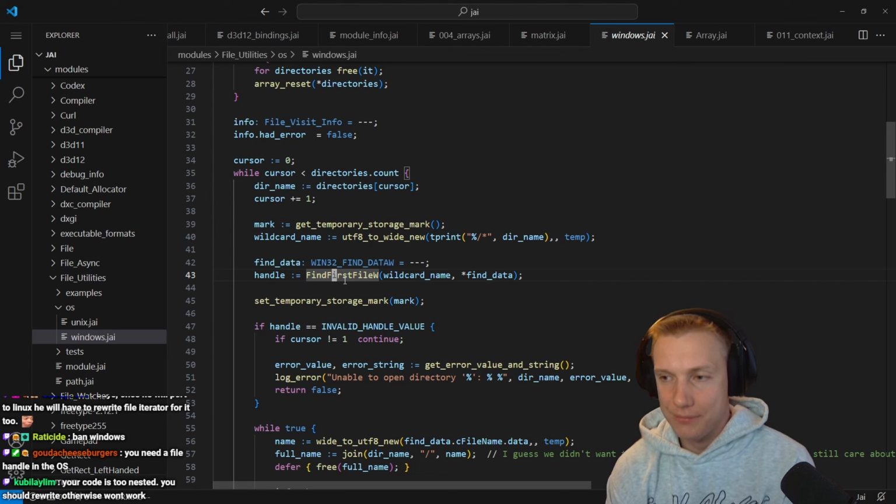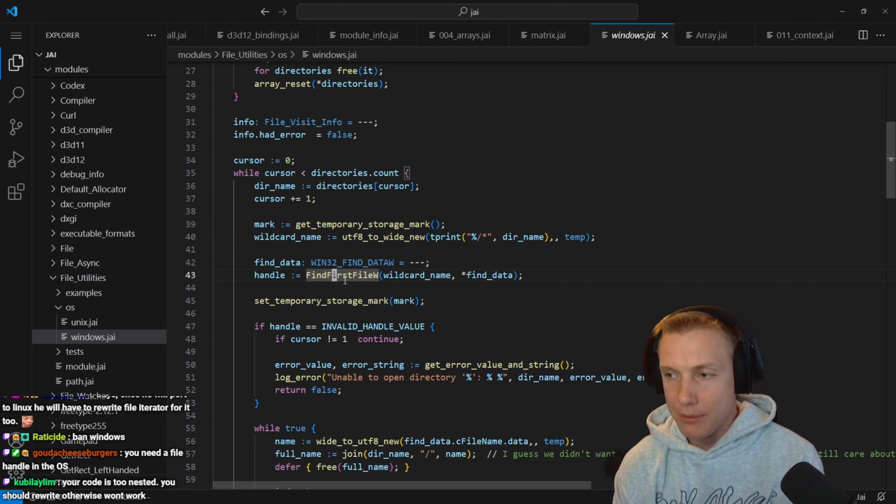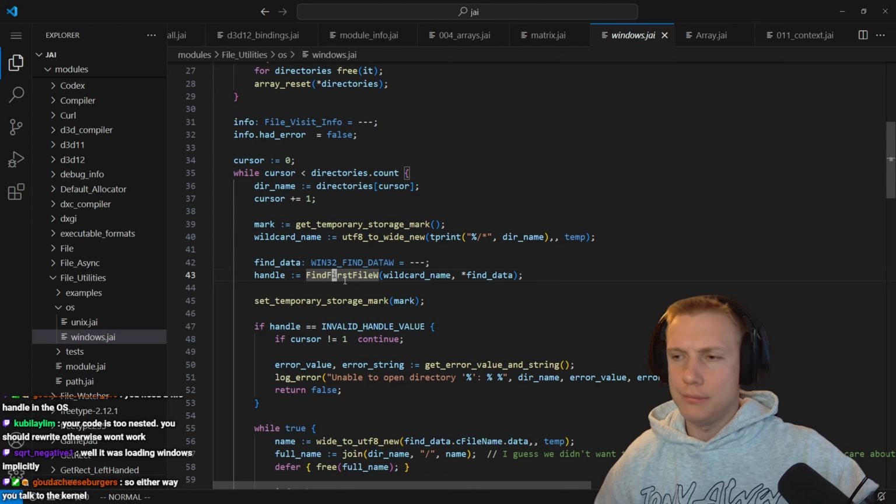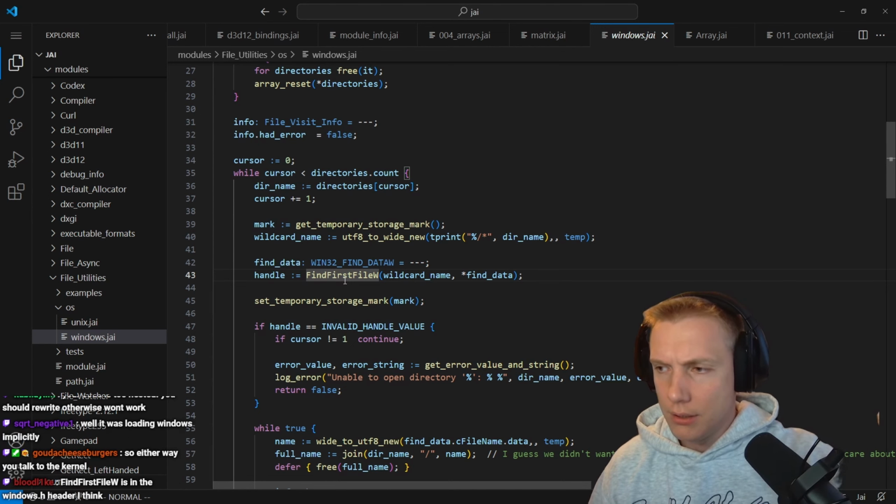That sucks. Your code is too nested, you should rewrite, otherwise it won't work. You're wrong, Kubilay. You're wrong. Go away.